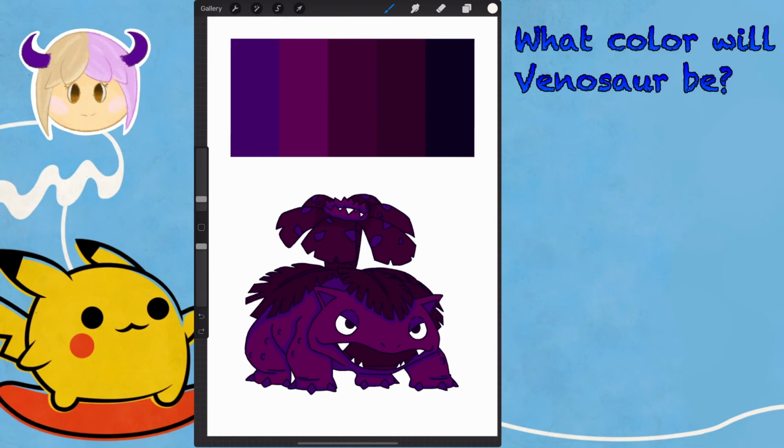None of these colors are neon, but because of the way it's shaded, I guess it looks like it's glowing. Oh my goodness, it kind of looks like a neon Venusaur without it actually being neon. Why? Oh, this is, I'm at a loss for words. This is.